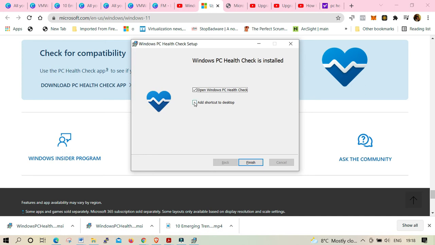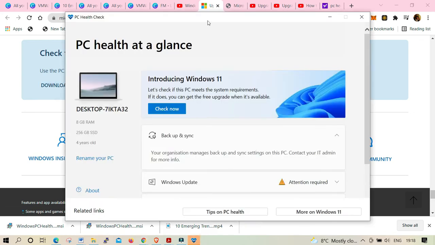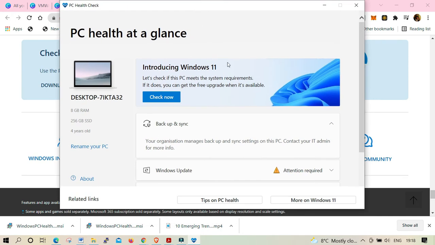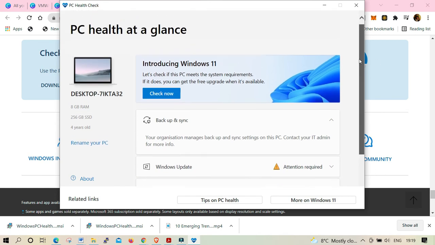Once you click finish, it takes a few more minutes for the pop-up for the dashboard to appear. On the dashboard, you have the option to rename your PC, to check everything about your PC, and then the final one is to click on the check button. It's going to tell you exactly if your PC is compatible or not for the upgrade of Windows 11 from Windows 10.